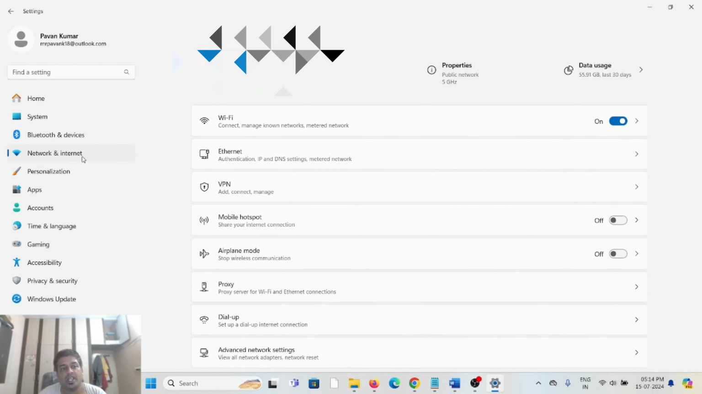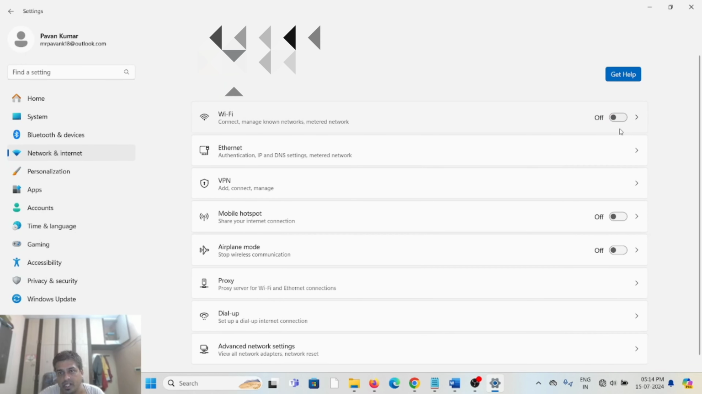Once you go to the network and internet, here you can see the option called Wi-Fi, connect, merge known networks, metered network. Okay, next to that, you can see the arrow symbol. Near to that, you can see the option called on or off. Suppose if you turn it off, Wi-Fi will be turned off on your system.